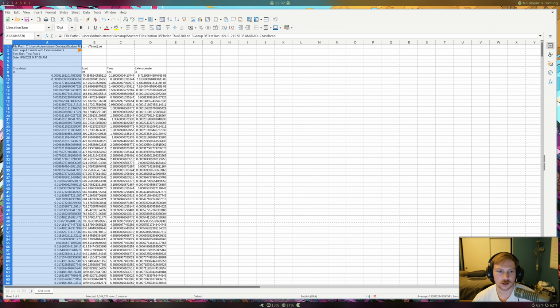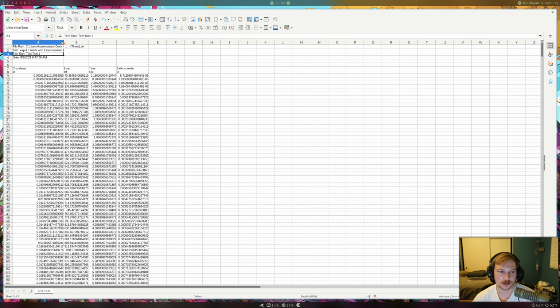Alright, so our very first column here is our crosshead, which you see right there, and we don't care about that for our data reduction for this experiment. Second column is our load. We do care about that. Third column is the time. Don't care about that. Fourth column is our extensometer data, or the deformation data. We do care about that.